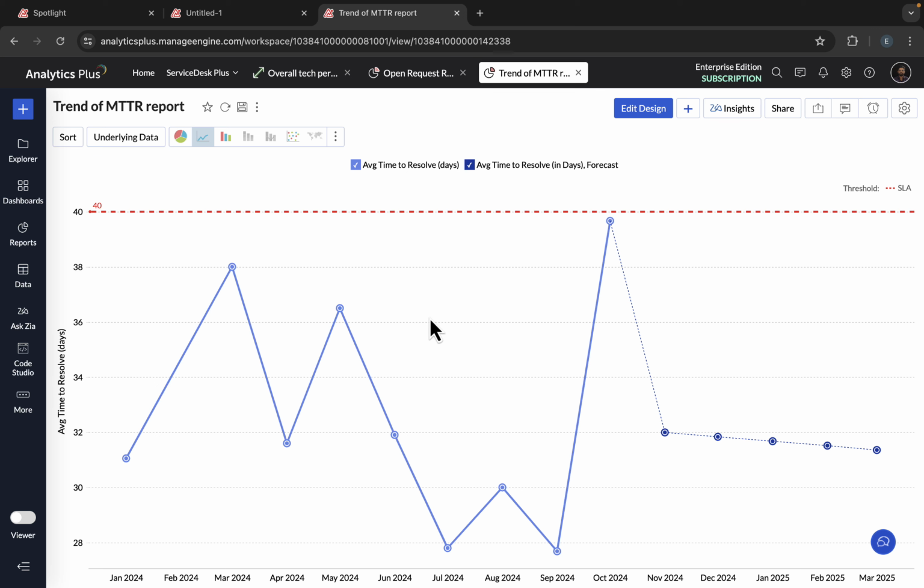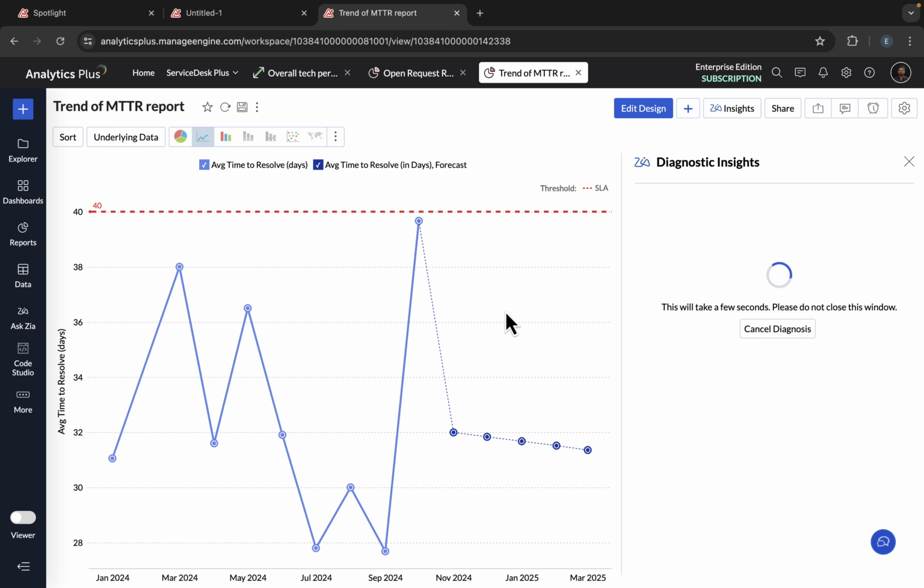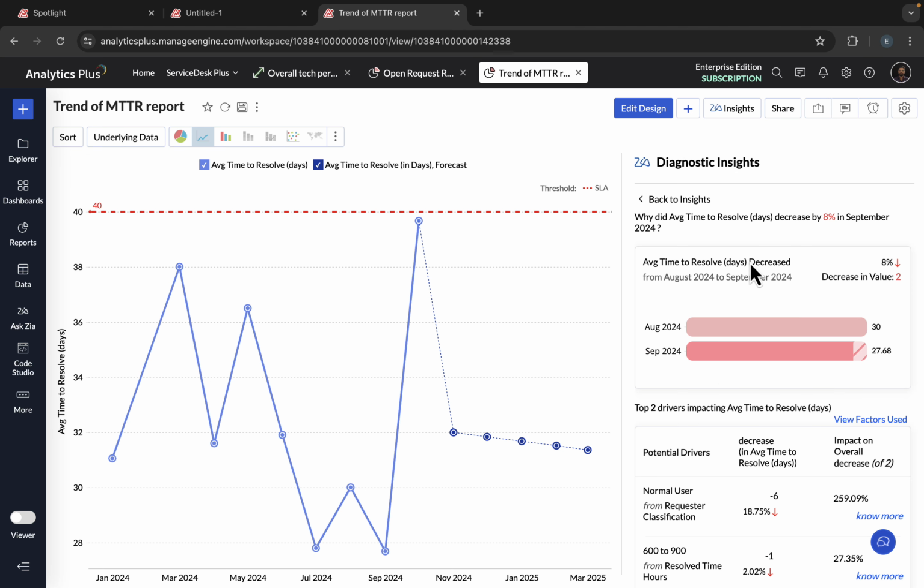So to uncover these key drivers within any analysis, simply click on ZI Insights. There, for relevant insights, you will find the diagnostic or diagnose icons next to the specific insights, and this icon will offer you the key driver insight. So I'm just clicking on this. Here, as you can see, the ZI Insights reveals that there is a significant decrease in MTTR during September, which is a good thing.